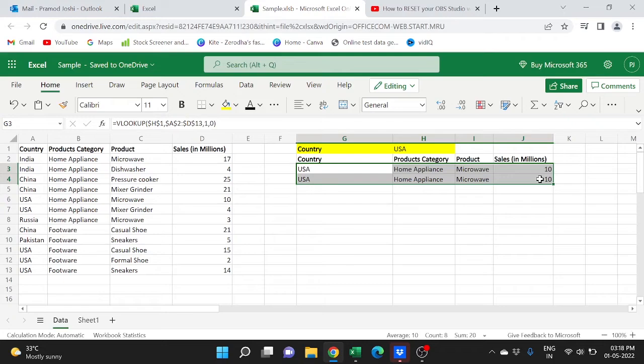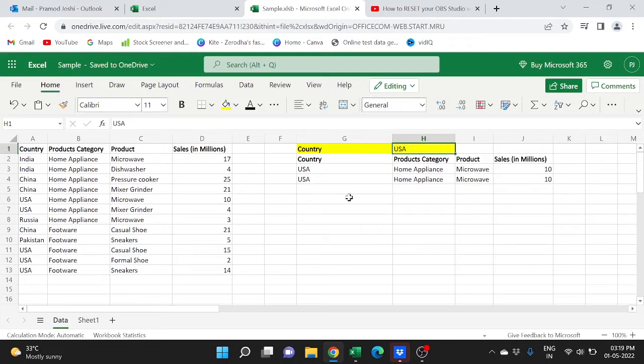Okay, so if you're using XLOOKUP or match and index also, the result that you would be getting is the same. So the conclusion is VLOOKUP, XLOOKUP and match and index won't work in this case. Then which function will give us all the relevant rows related to USA? That function in Excel is called the filter function.